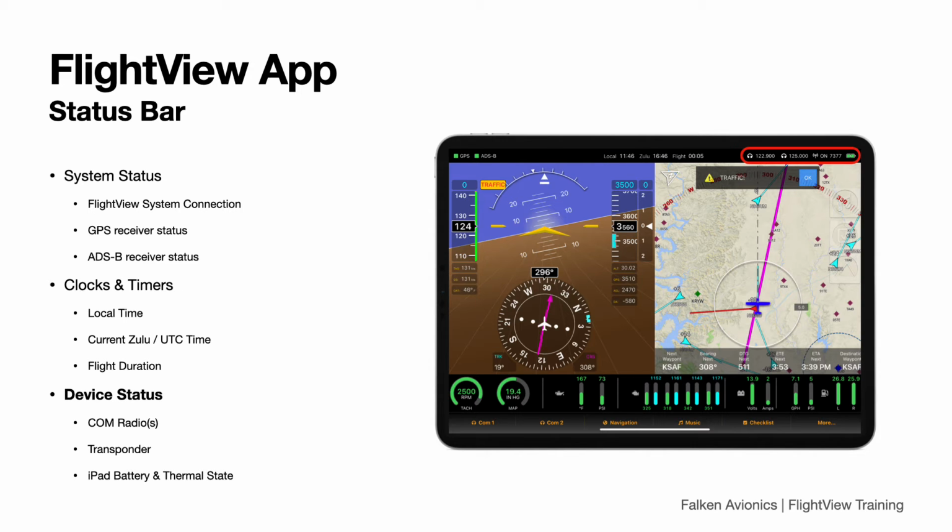The right-hand section of the status bar shows the status of the COM radio or radios, the transponder, and the iPad itself. The two white headsets represent COM1 and COM2 respectively, and these show the current frequency for the associated radio. The transponder icon shows the mode, in this case on, and the current squawk code. Tapping on the transponder icon will cause the transponder to ident.